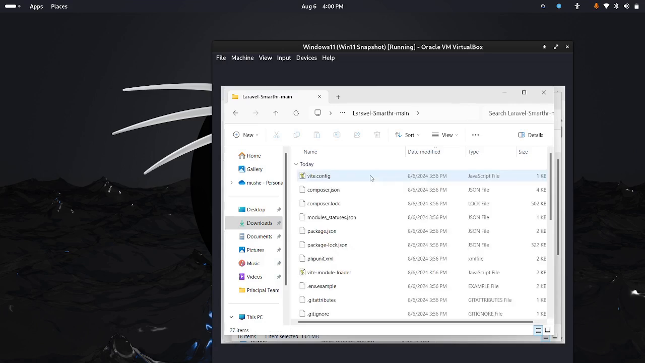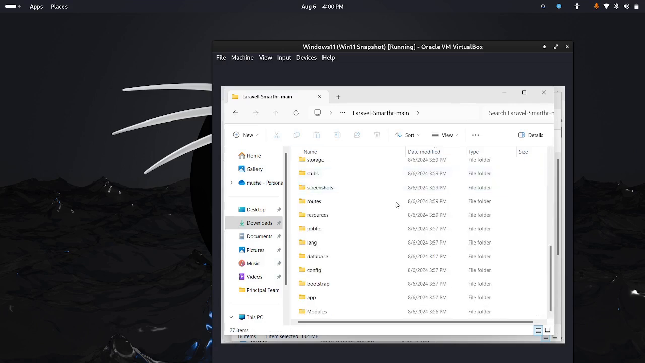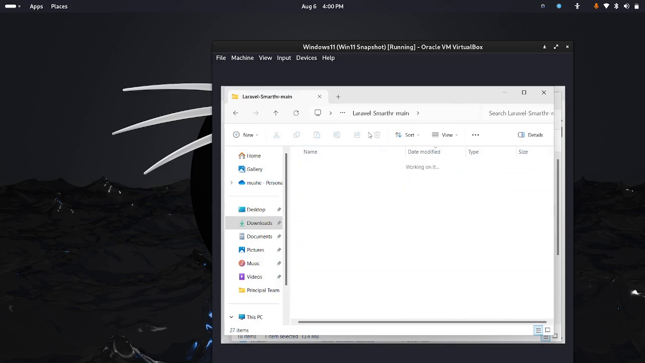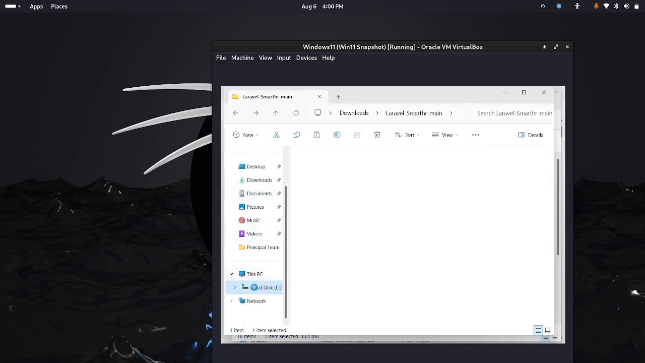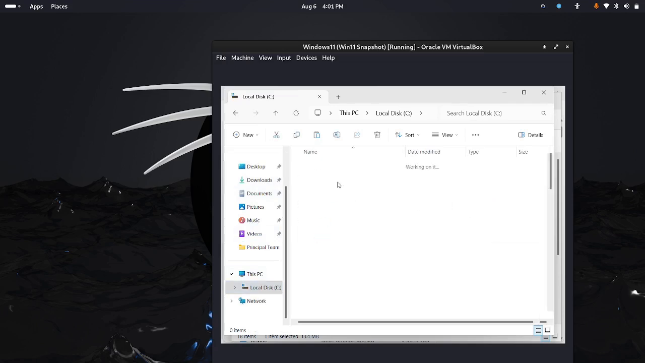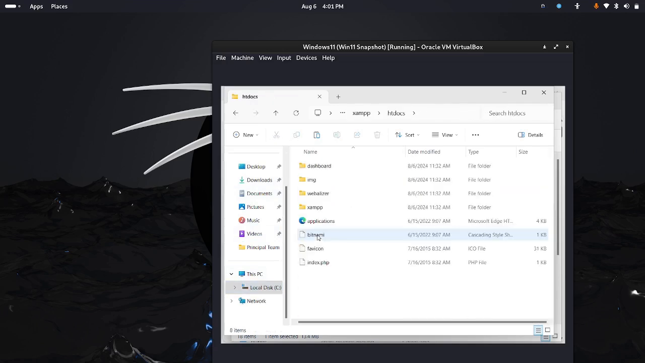You see Laravel Smart HR main. I'm going to move that folder to my htdocs folder, but if I do that, I'm going to rename it to the project name that I want. I'm going to call this Smart HR. Then I'm going to cut and go to my C drive, go to XAMPP, open up htdocs and paste the code there.